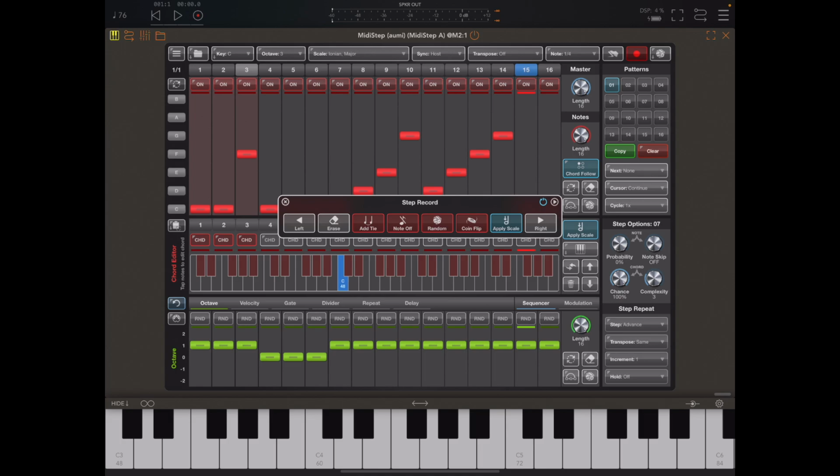So I'm going to play a series of white and black notes here and watch what happens. So as you can see, G sharp was promoted to an A and an A sharp was promoted to a B. So let's turn off Apply Scale and try again. And notice black notes are just ignored and only white notes are actually input. So it's up to you which way you decide to use this, but by default it is enabled.